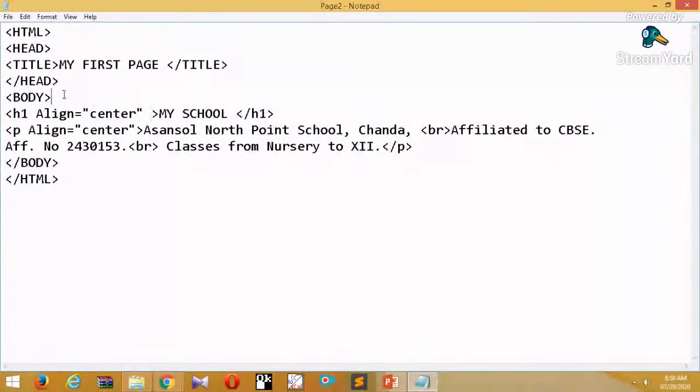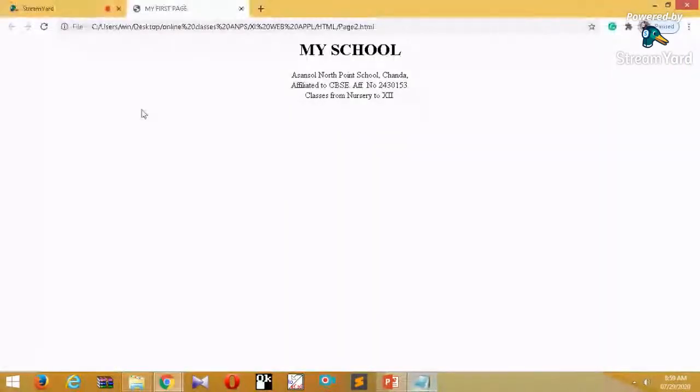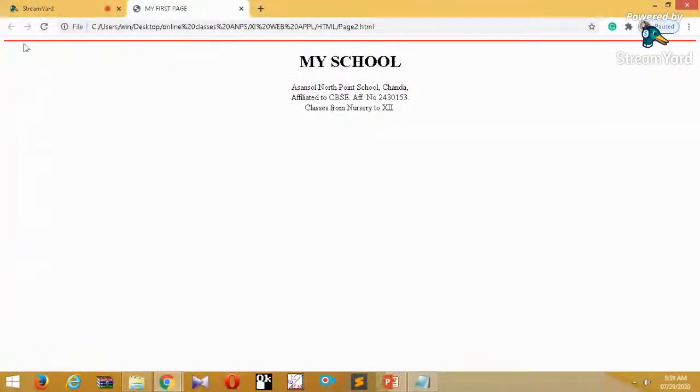So let me take another tag here, the HR tag, horizontal line tag or horizontal rule. Actually, that was the mistake I was making. Color equals to, for example, red. So this is the HR tag, horizontal rule. It will simply create one horizontal line, and since I have used one basic color, red, by one attribute, this red color has come. So this is the thing.